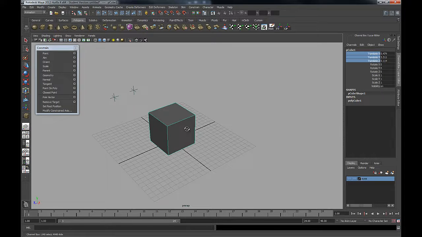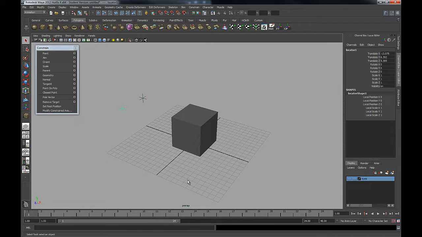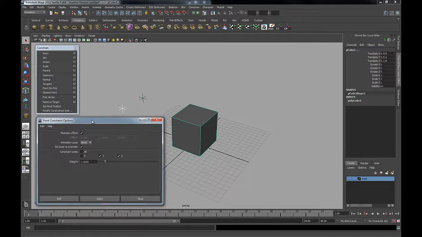So the way that the constraint works is we select the locator, which is the master object, and then we select the constrained object, which is going to be the cube. So I just hold shift and select that as well. I'm then going to come up to the option box because I want to show you the options. By default, I'll go to edit, reset settings here just to show you what the default settings are.